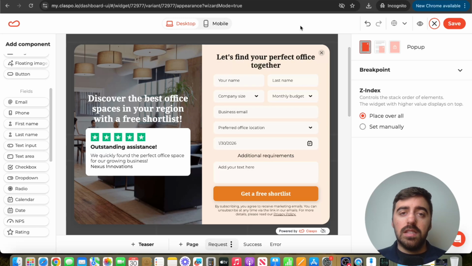But yeah, as you can see, making customizations to the template is super easy and very straightforward to do. Once you're ready to move forward, go ahead and click on save in the top right corner of the screen.